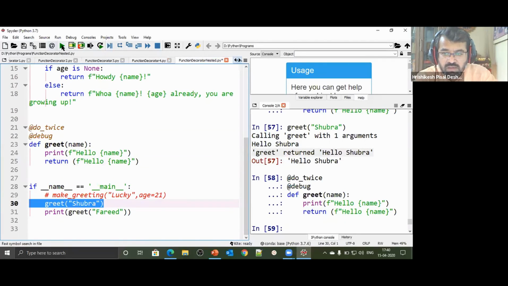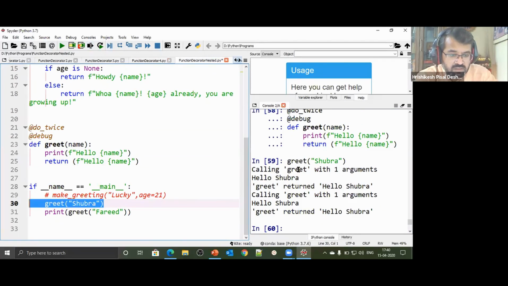I'm here and I execute this. It says calling greet with one argument, hello Shubhra, greet returned. ये एक call हो गया. Calling greet with one argument, hello Shubhra, greet returned hello Shubhra.